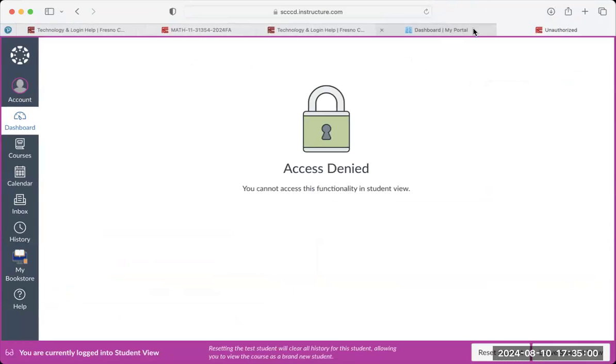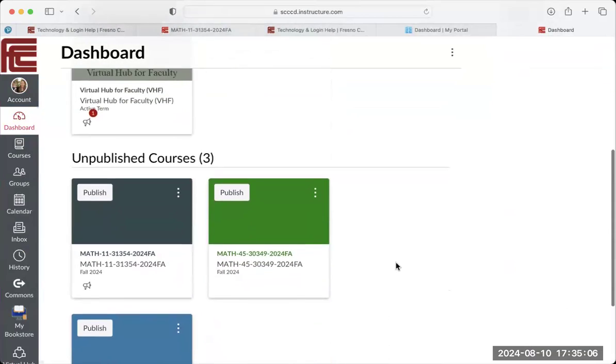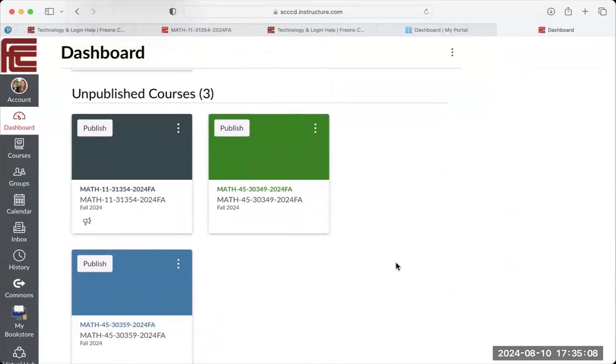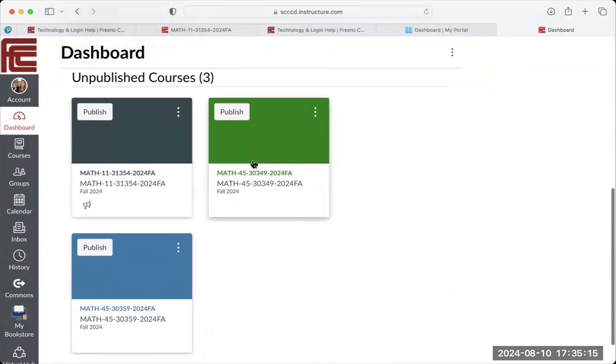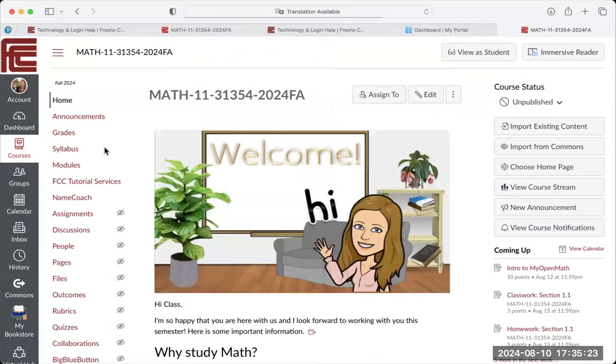Let me leave student view really quickly. And then it'll show you, as when this class is published, you'll be able to see a little square that corresponds to your class. So this is ours, the Math 11 statistics class. So we'll be clicking on that square, and that enters us into the online classroom.